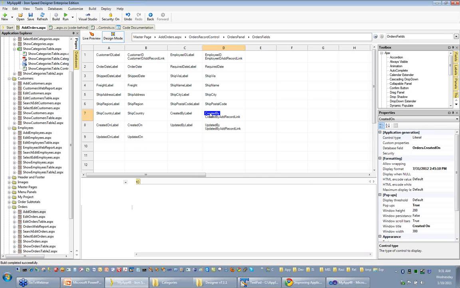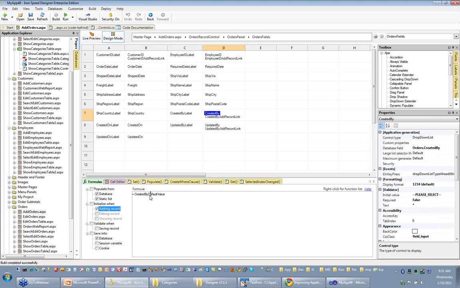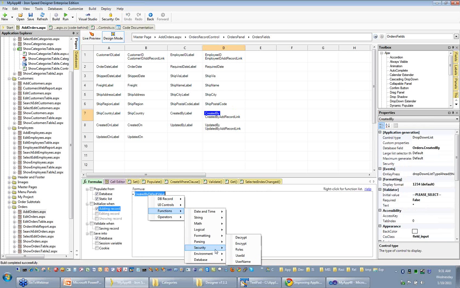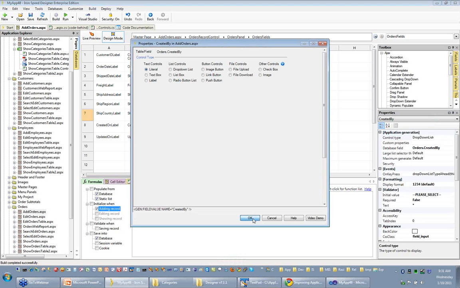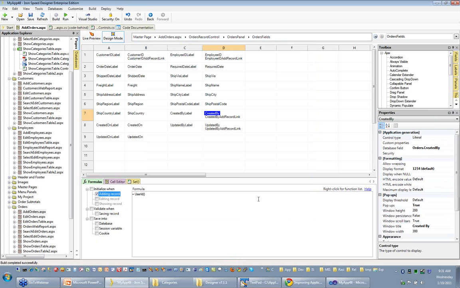You do the same thing on created by. On the created by, you may want to right mouse click, functions, security, and user ID or username, depending on what exactly you're looking for. Let's say user ID. Change this from a drop-down list to a literal, and now those two fields, created on and created by, are initialized, and when the save button is pressed, they'll be done. No code customization, everything just done in formulas.